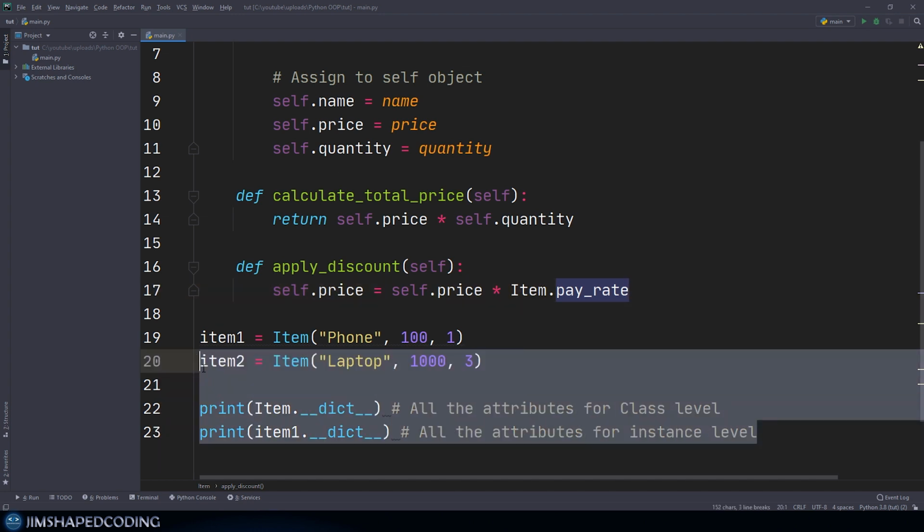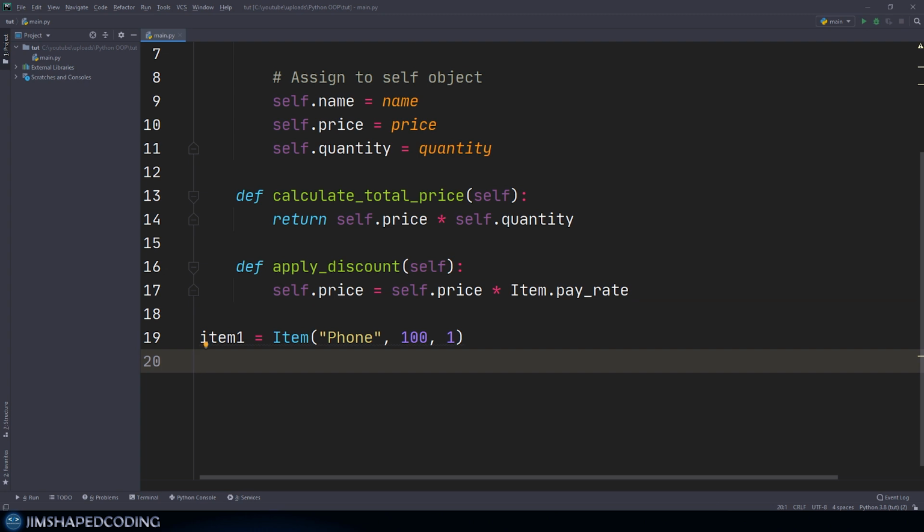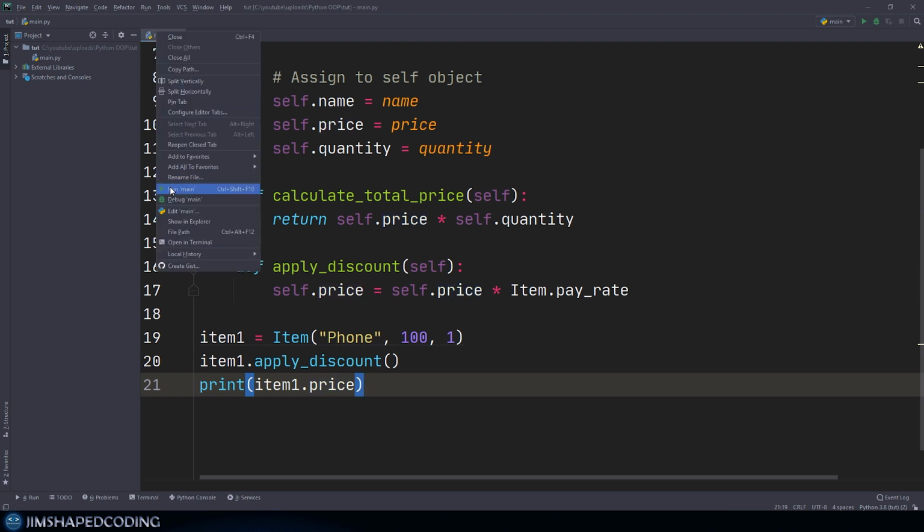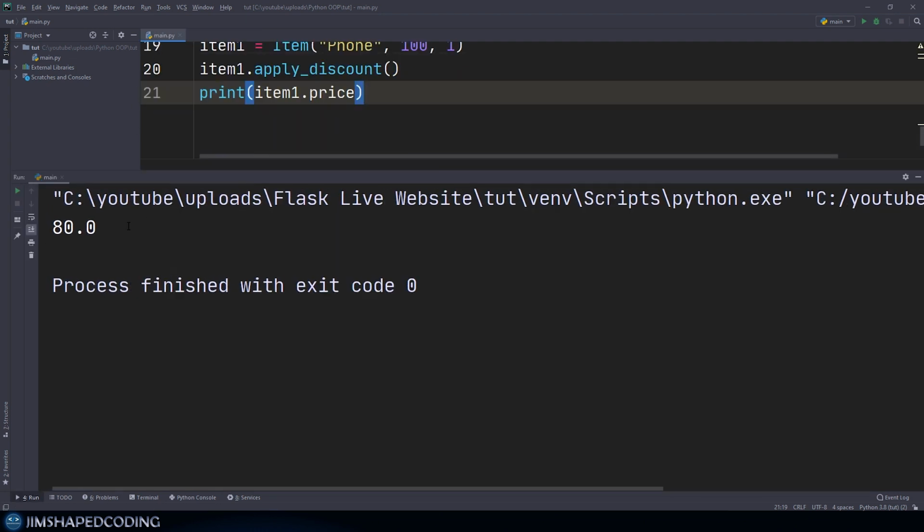Now to show you that this works, I can use only one instance for now, and I can call this method by saying apply discount, and I can also now try to print the attribute of price for this item 1, and we should see 80, right? So if we were to run that, then you're going to see that we receive 80.0 as expected.